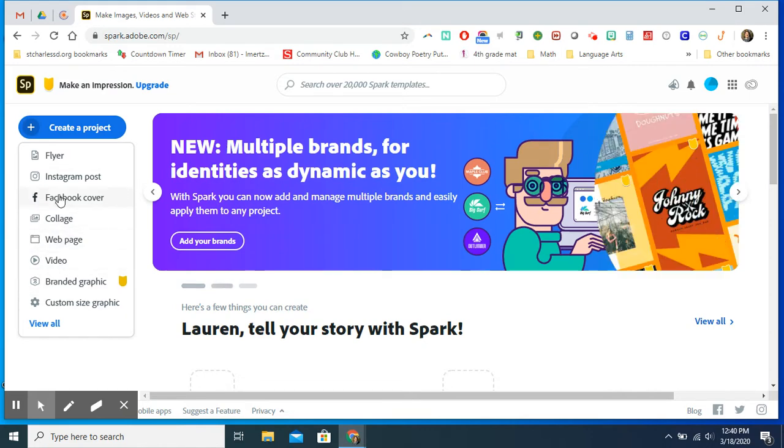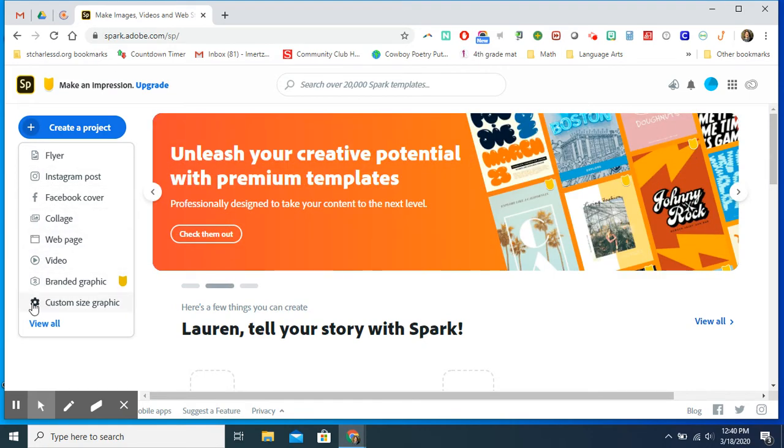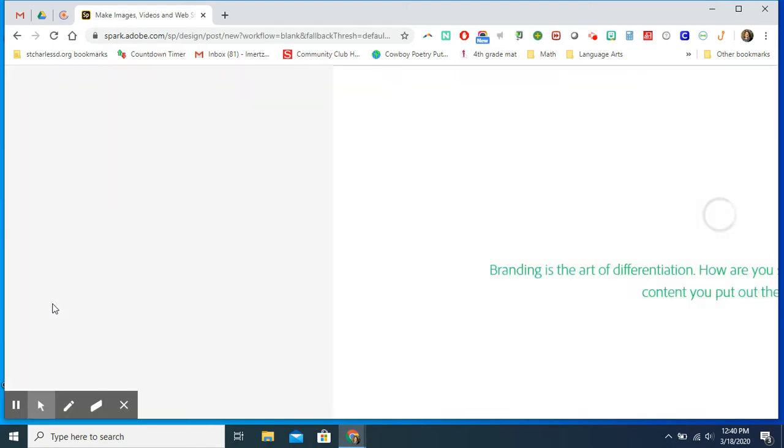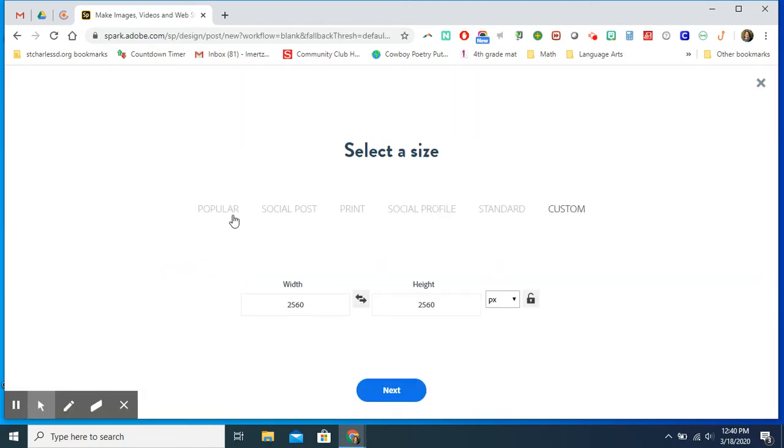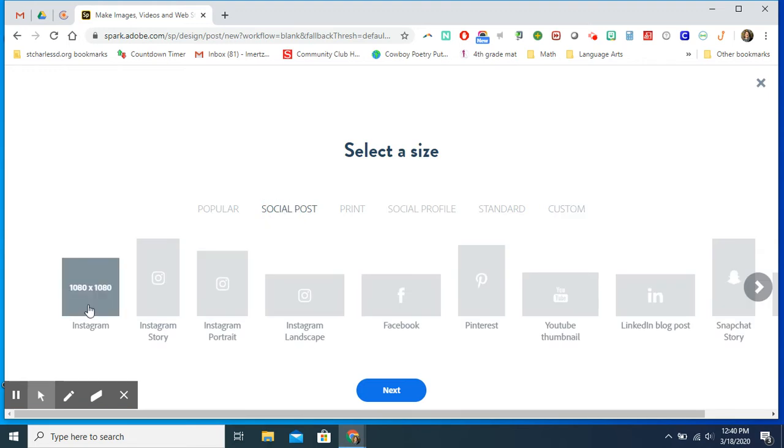And here are all the different things we can create plus more. I know what I'm looking for, so I want to create a custom sized graphic. And then, because things are different sizes, you'll see in a second, I want to click social post. And here are all of the different things I can make.